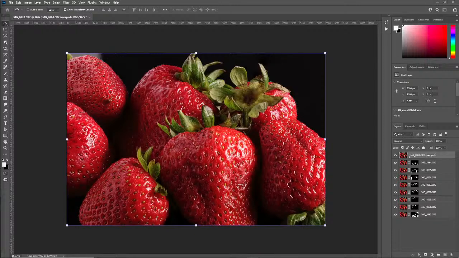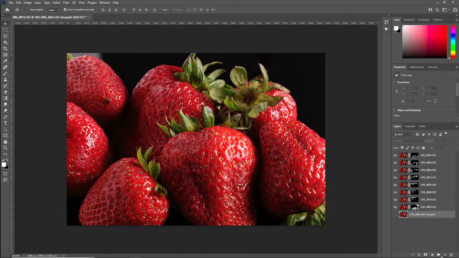So I'll turn that off. And this is basically what we're doing. We're just creating masks and brushing them in. So we'll do that manually. So I'll turn off this new layer that was made for us. Dump that in a folder.